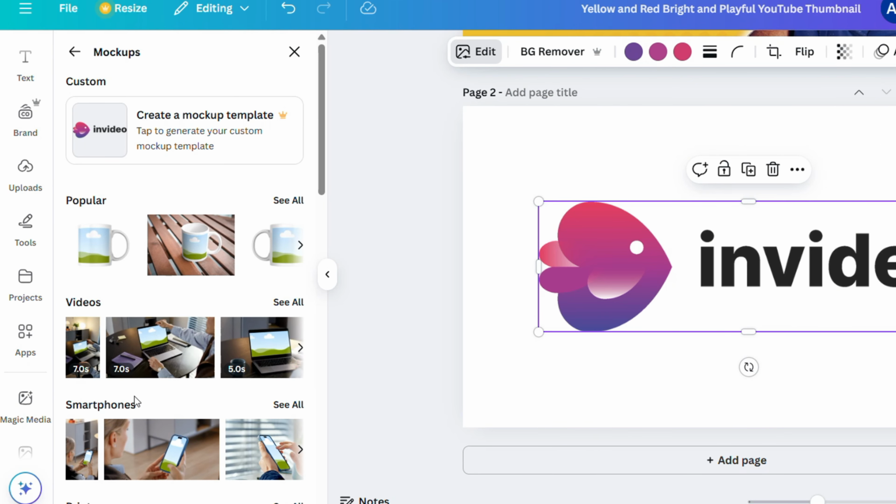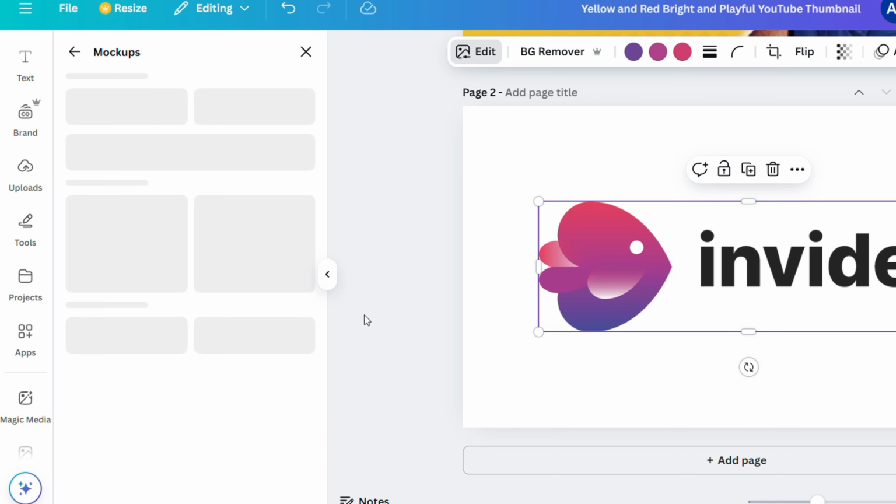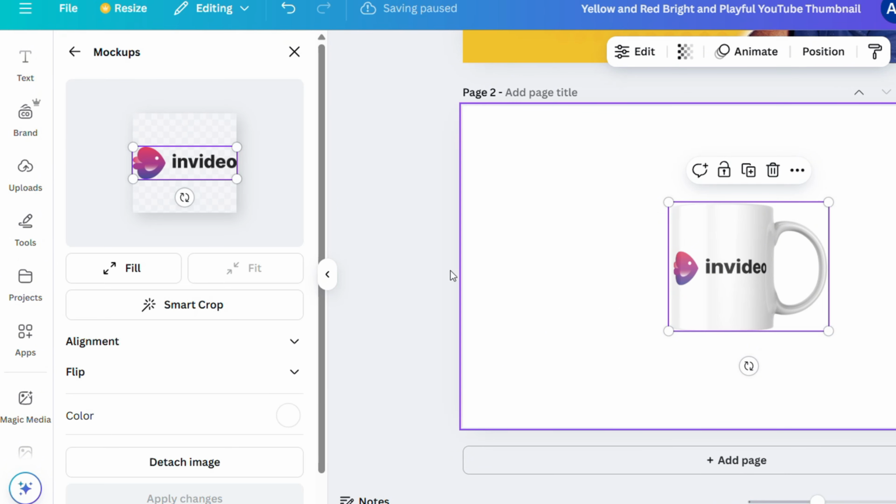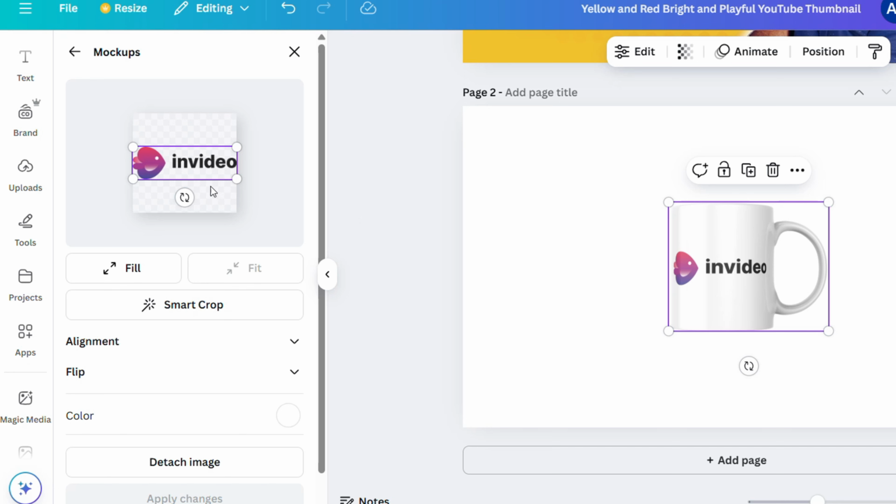And let's say this Nvidia I want to put on a cup. All I have to do is just click on this glass or this cup here, and once I click on the cup, it's going to generate for me. And have a look at that. Nvidia is now on the cup, right? So you can always position and adjust it to your liking, right?